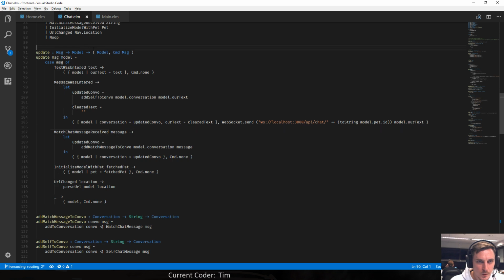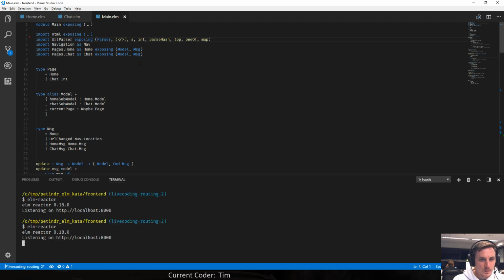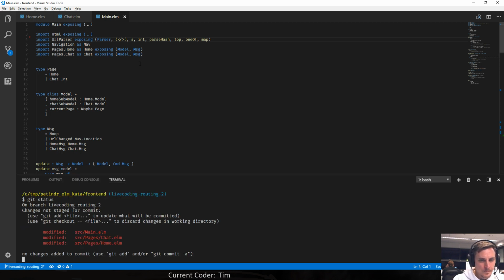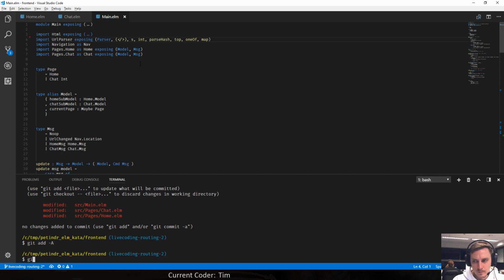I remember there was some other bug as well. All right. Okay, wait. So first, let's commit this again. Fixed bug where convo wouldn't get refreshed on navigation.